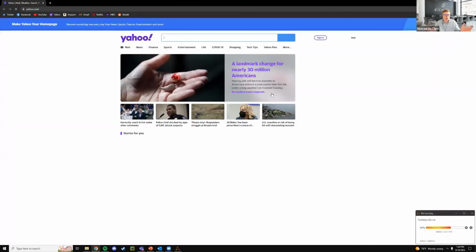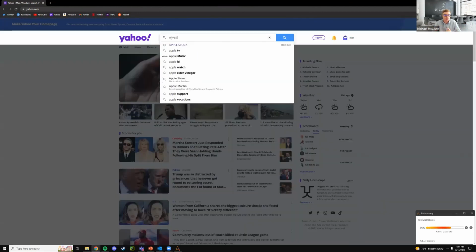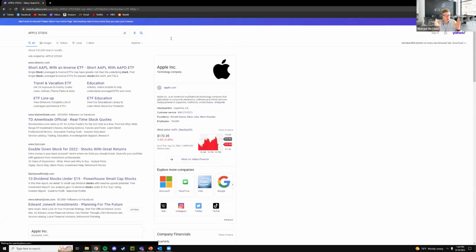Again, could be any page. This could have been a Google search box. This could have been a Salesforce search box. Doesn't matter. It'll go ahead and do that for us.